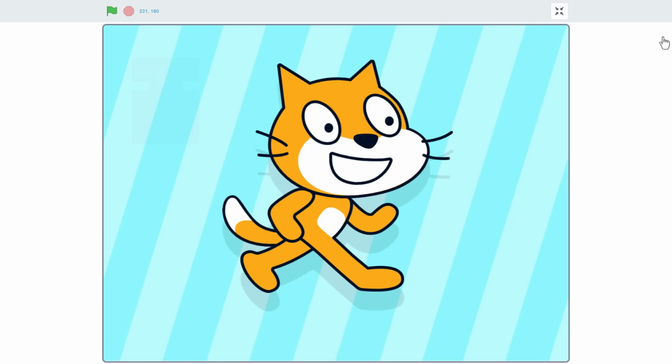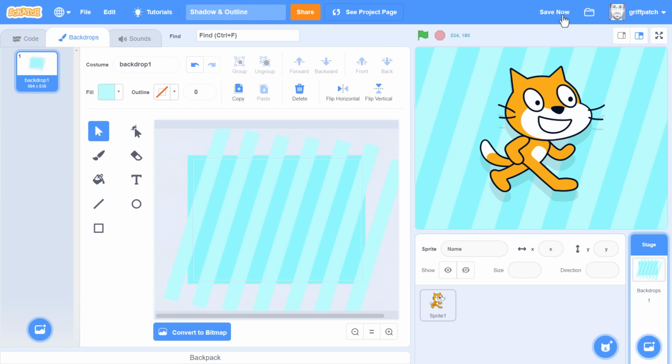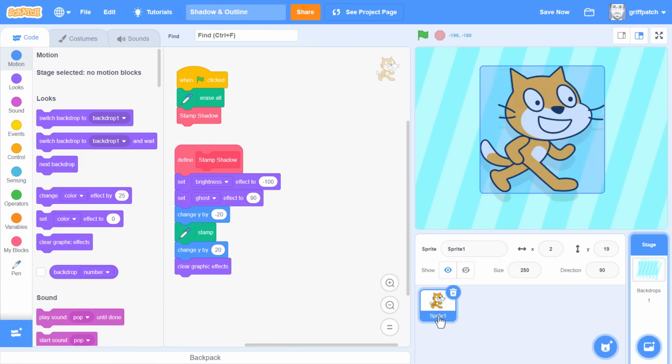Great, so look at this. How cool does that look now? And see how the shadow really does have that see-through effect. That's what really makes this lift off the page, so to speak.